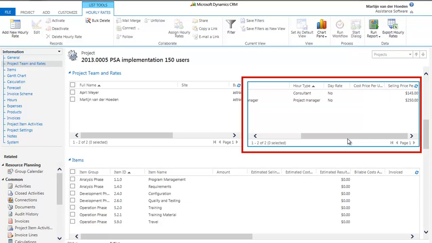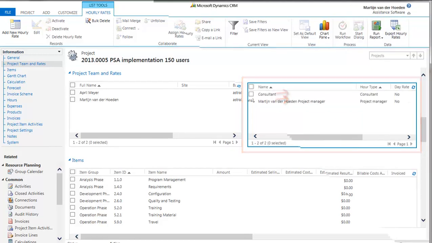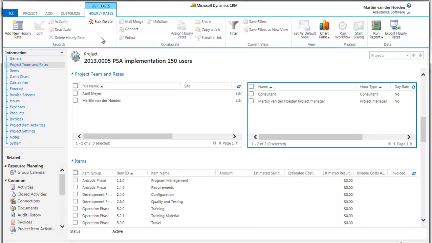From now on, whenever a team member books time towards this project using the hour type consultant, PSA will apply a selling rate of 145 per hour. As for yourself, whenever you book time towards this project with the hour type project manager, PSA will apply a selling rate of 250 per hour. In both cases, PSA will apply the standard rates defined in the PSA tables for the cost and transfer rates of the employee booking the time.